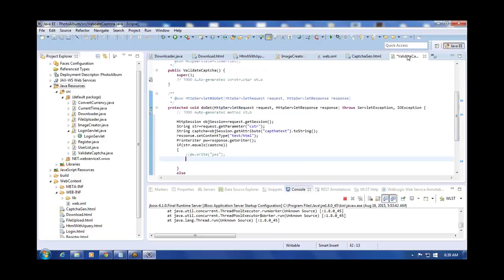Whenever you come into validate captcha, in the validate captcha first of all I am retrieving it from the session object. So session object will not be closed as long as user is not closing browser or user is not explicitly closing session there.